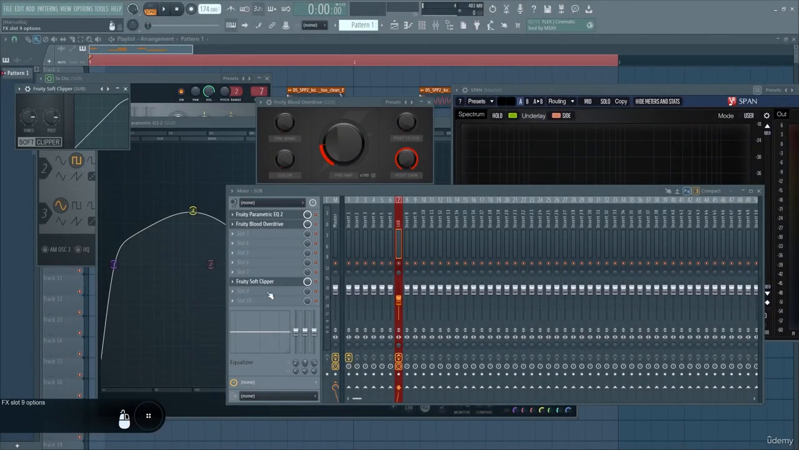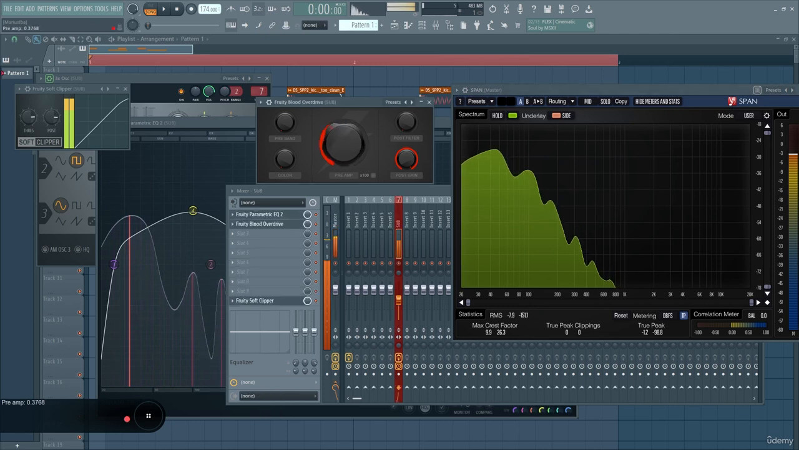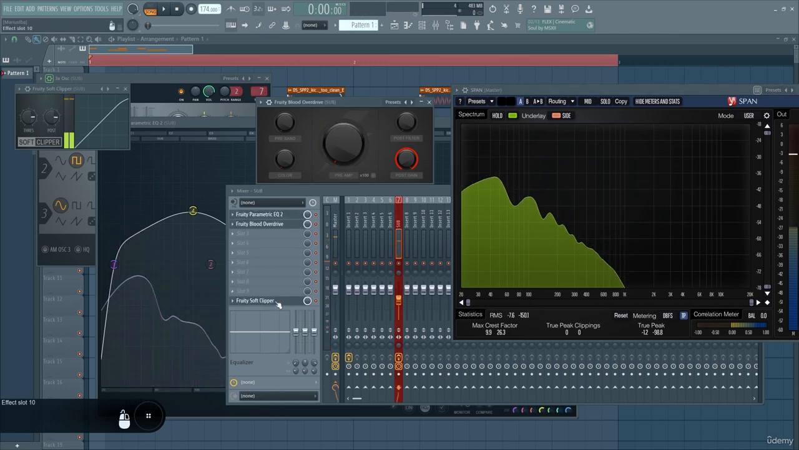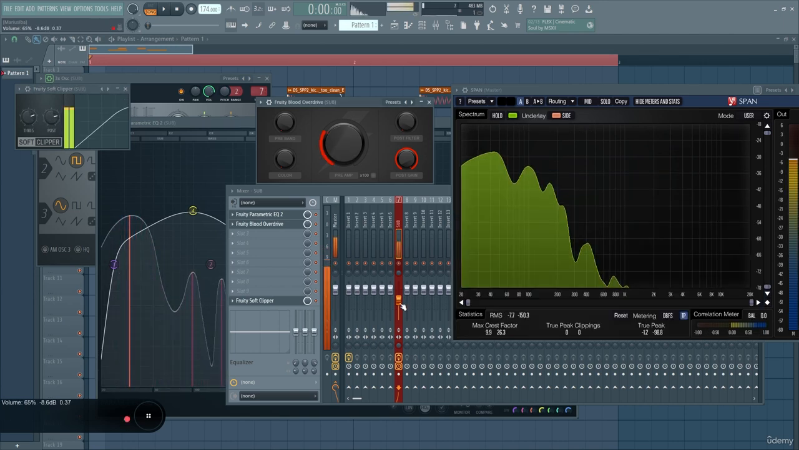That's good. What we need now is just a soft clipper, a Fruity Soft Clipper. I always like to add it all the way down. No matter how much you push this knob, it's just gonna squeeze. Actually, soft clip. Just dial this down a bit and that's it. And then you turn it down from here.